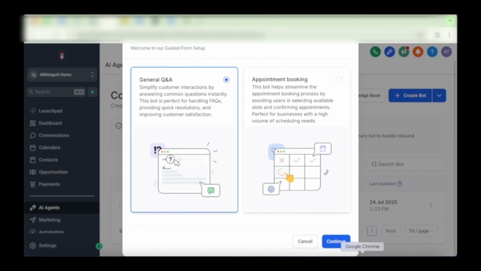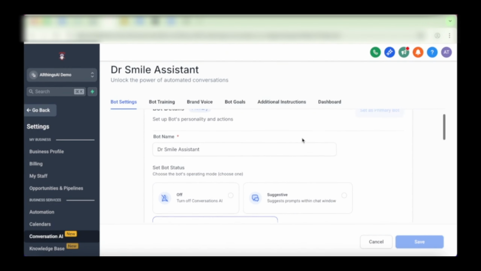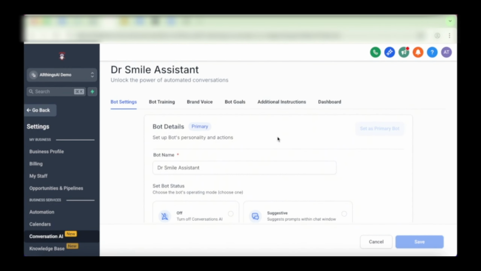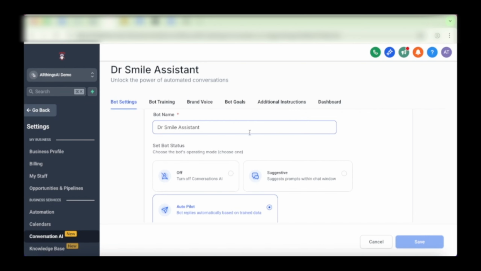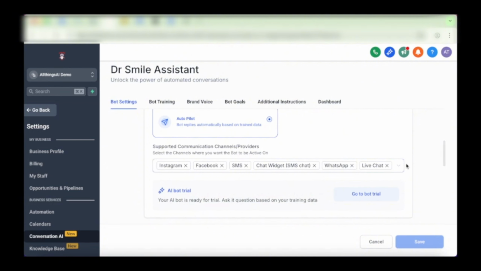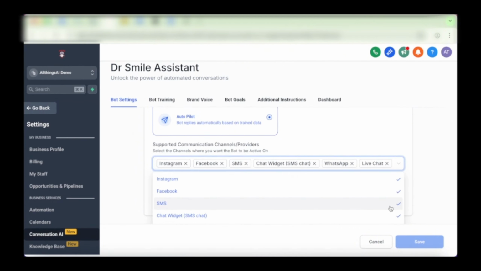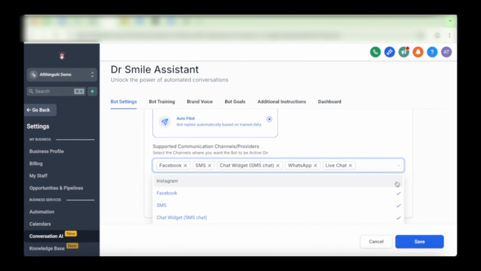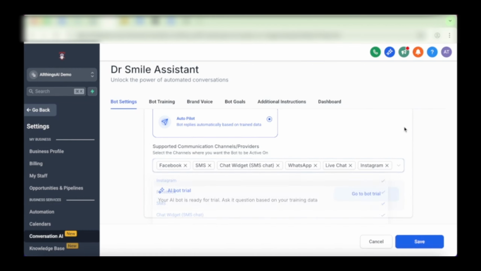You will hit continue, and once you hit continue, this is what you're going to see. You're going to see the settings where you can name your agent. You'll see the bot status. You always need to make sure it's on autopilot. The various communication channels, we're going to select them all. If you don't want your bot to be active on a specific channel, you can simply unselect it like this.